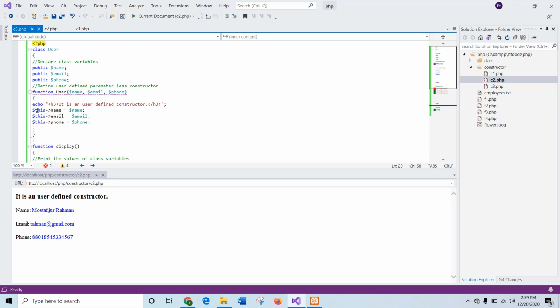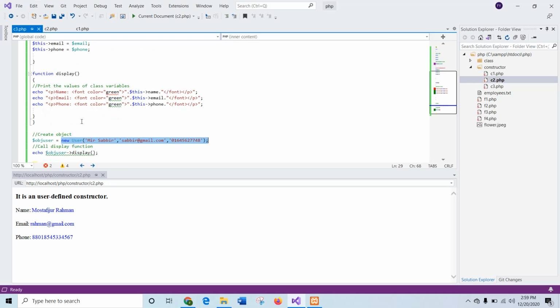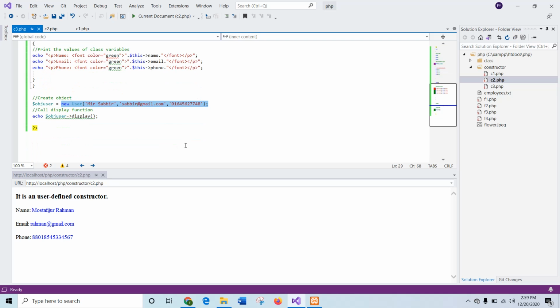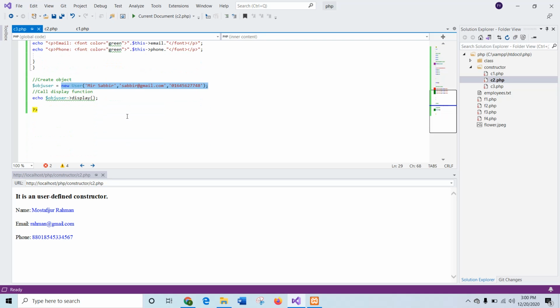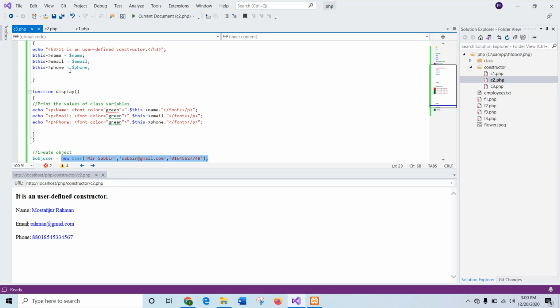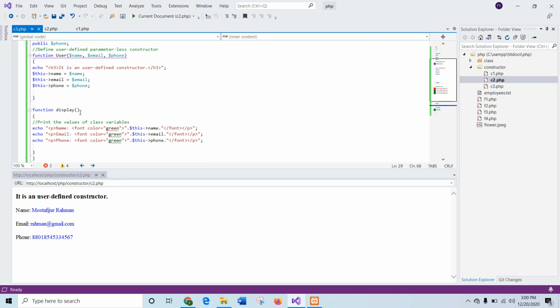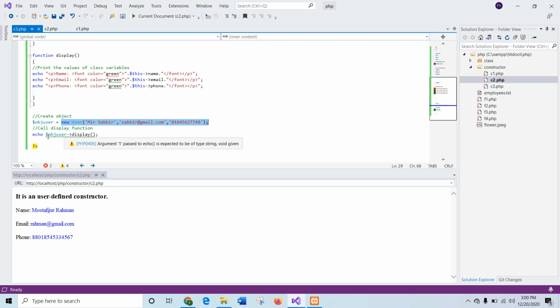And at the time of initialization, you have to use the $this keyword. And the display method is used like the previous example to print the properties. But in this constructor, the display method is not called inside the constructor, which is called outside the class using the object variable. And the same error exists here, so you have to correct it before executing the script.